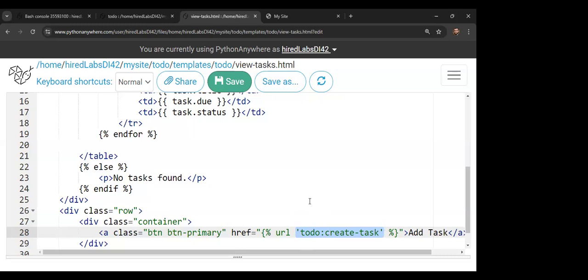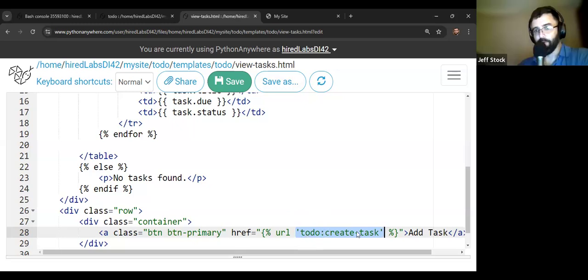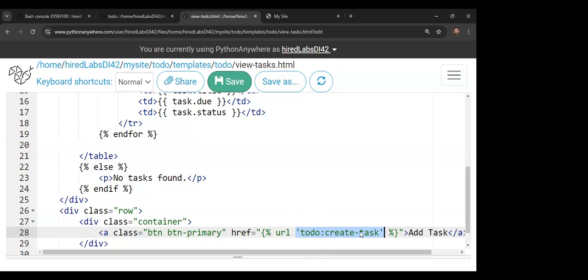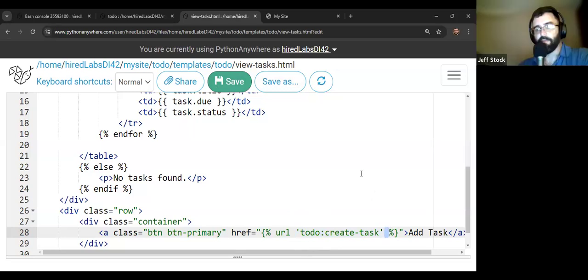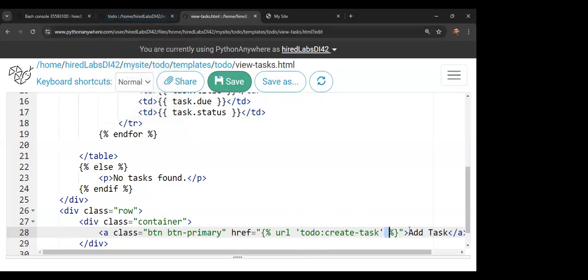Uh-oh. A class, URL, to do, create. Colon, do you have the colon in between the to do and create task? Okay. I don't have a space after the quotation. Is that a problem? Nah, that shouldn't matter. And then add task, but that shouldn't matter either. Yeah. I had an error with the website now.